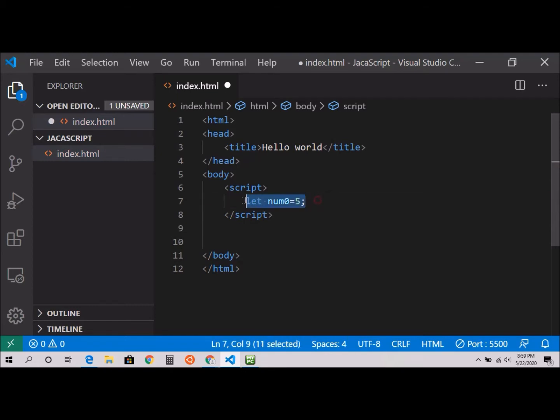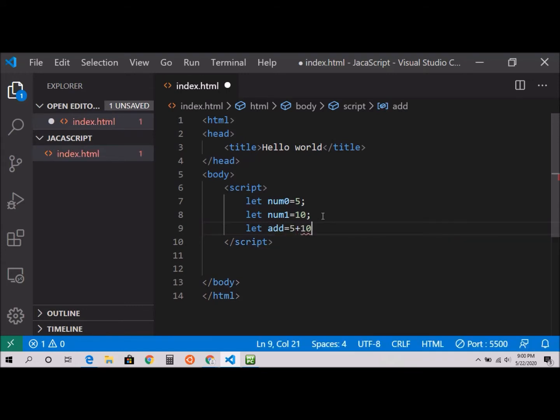Let me copy it out, and num1 is equal to 10. So I have two variables. Now I can add both numbers, right? I can say let add equal to, and here I can do 5 plus 10 also.